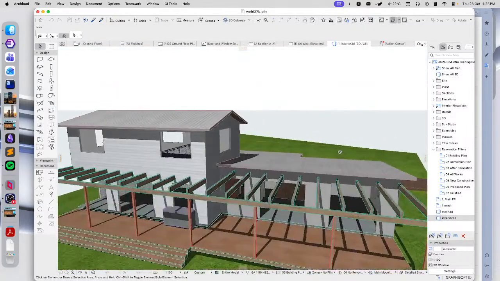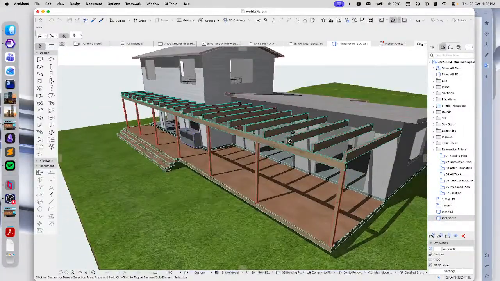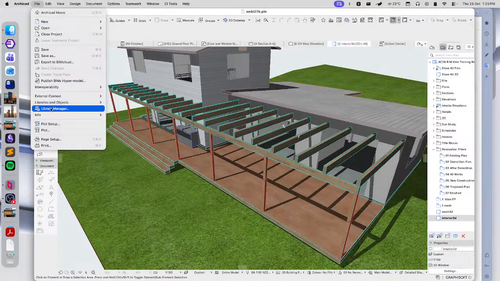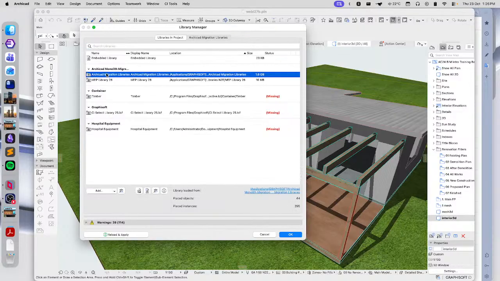And that has loaded our project in for us. You can see it's quite spare looking because a lot of objects are missing. So what we'll need to do is go into our library manager. So we'll go File, Library Manager, and you'll see in here that we're loading that ArchiCAD monolith migration library. That's what the migration did, but we are missing the CI tools.